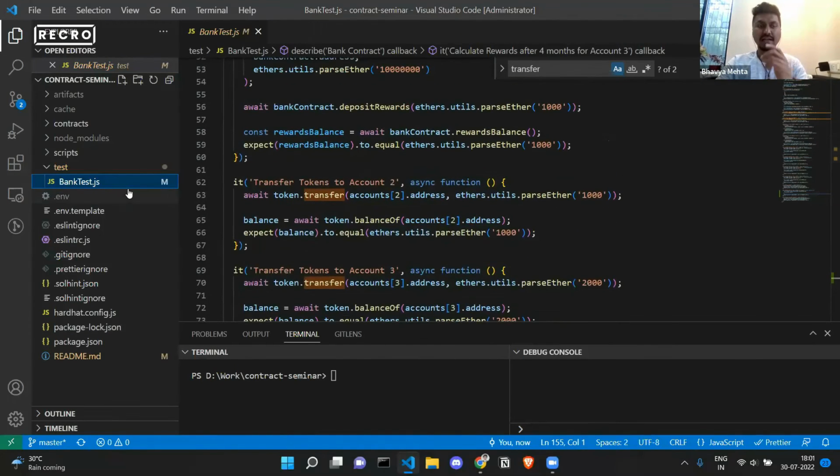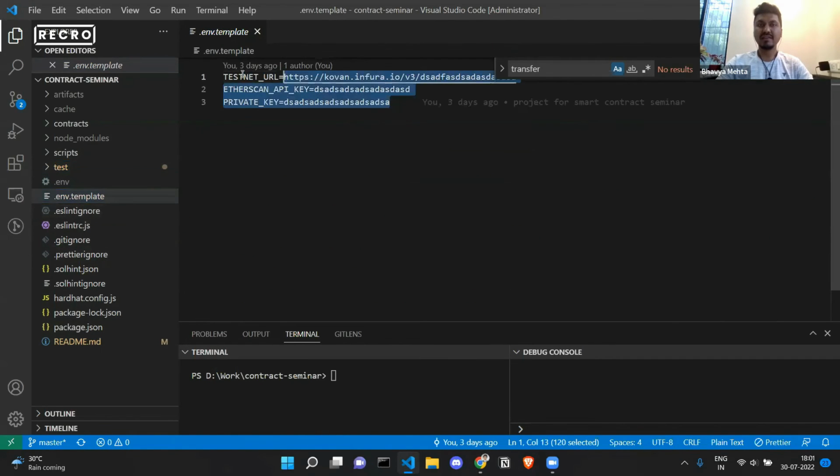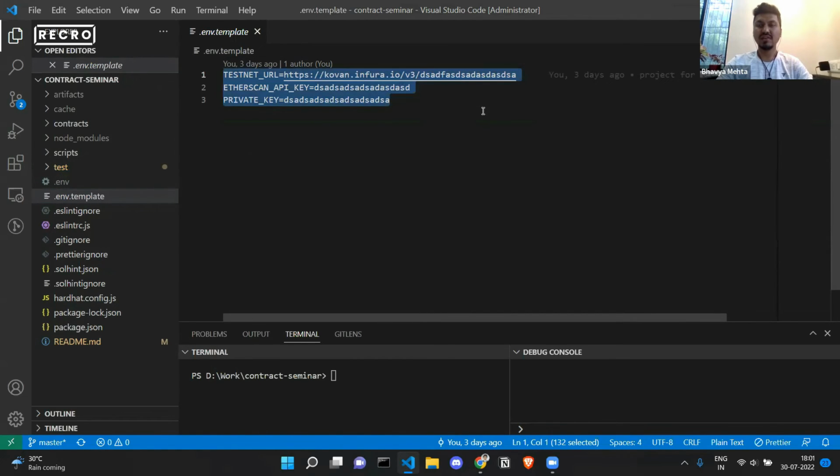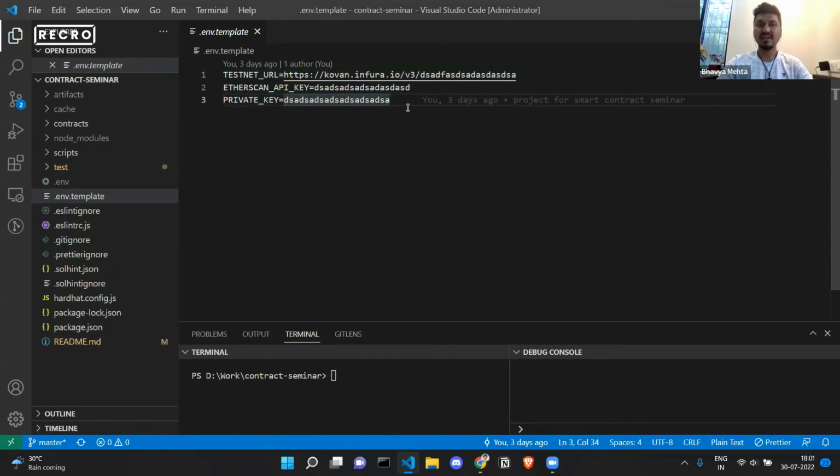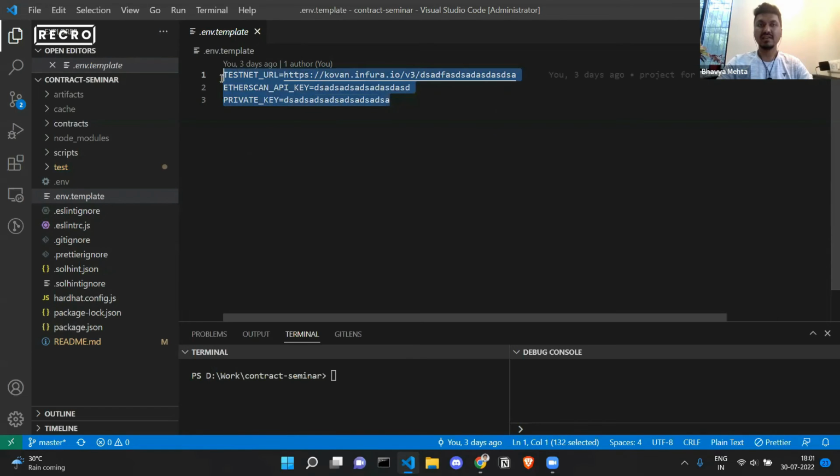Now let's go ahead and look at how to deploy the contract. So the environment template: these are the few things that you guys would need, and put them into a .env file. I'll not be able to show you that file, because obviously it has my credentials, but these are the 3 things that you'll need.